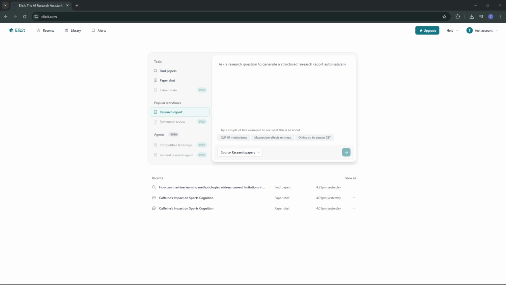Once you're in, you'll be taken to the main workspace. Before you run any search, select Research Report. This view is designed to synthesize literature around a topic and present the essentials in a structured, digestible way. Choosing it first ensures you get a high-level summary rather than a simple list of papers.